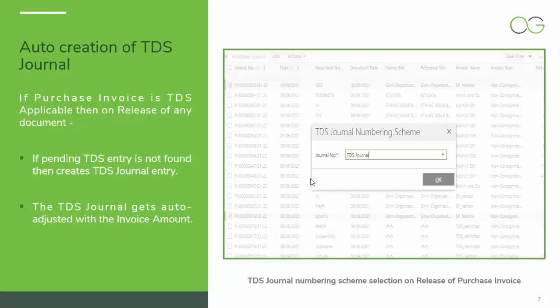So we have already seen that auto creation of TDS journal is done. That is, if the purchase invoice is TDS applicable, then on release of any document, if a pending TDS entry is not found, then it creates a new TDS journal entry. As we have seen, Prakash Industries was a new vendor that had been created, and there were no pending TDS journal entries for that vendor. The system was directly prompting for selection of TDS journal numbering schemes, through which a new TDS journal is created. The TDS journal gets auto adjusted with the invoice amount.